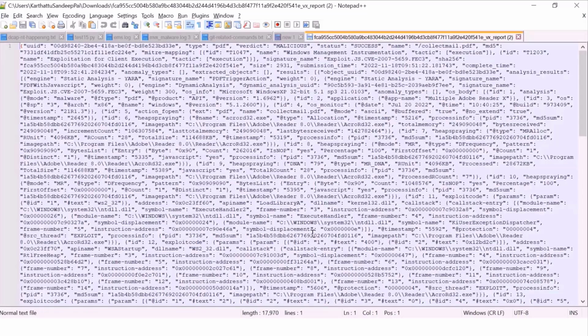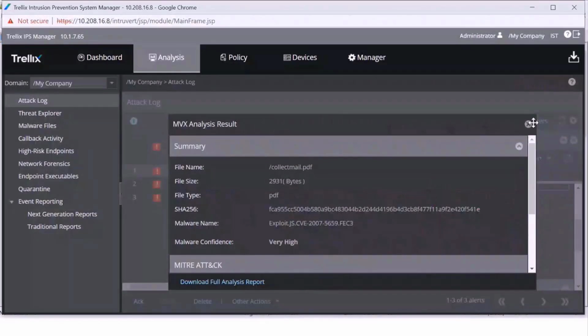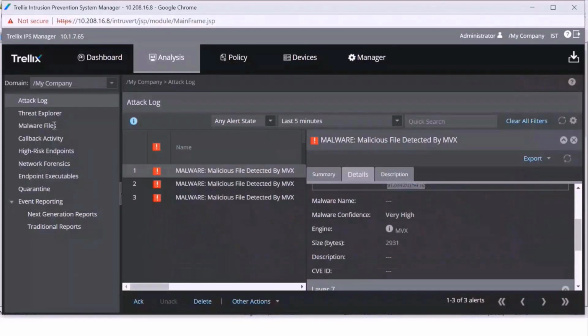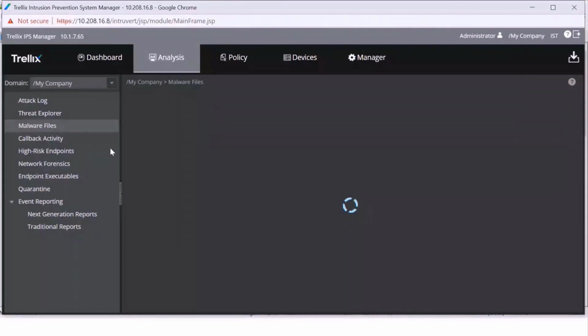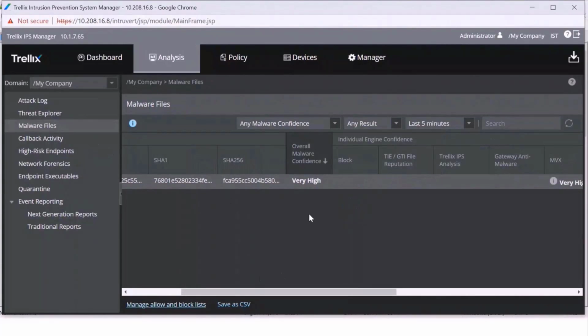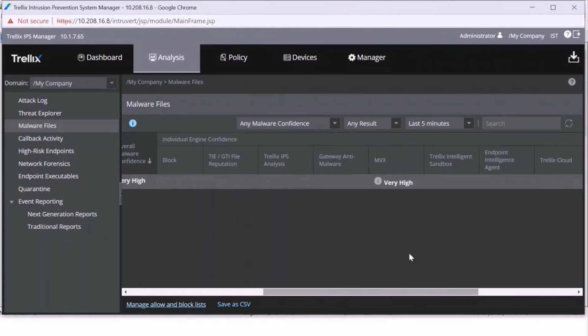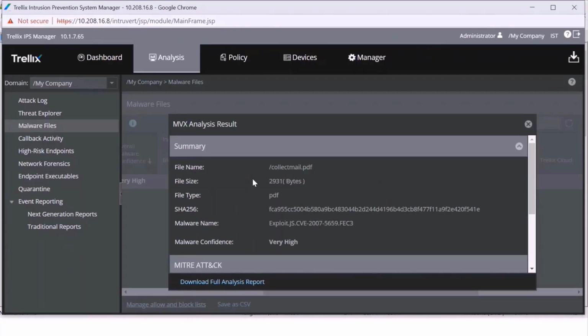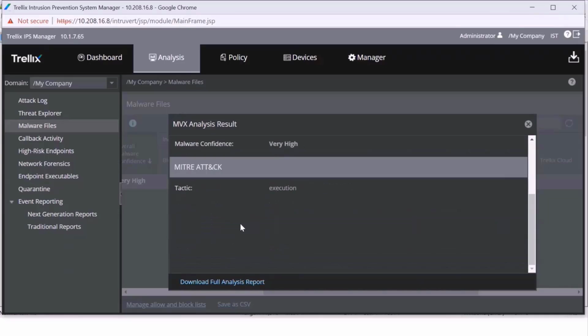As we can see, the full report also we can see. And the same report can be seen even on the malware files page as well. On the malware files page, you can see very high on the MEX side. Here also we can see the same report, which will tell the file name, file size, file type, the SHA-256 value, malware name, and the malware confidence. So here also we can download that report and see.